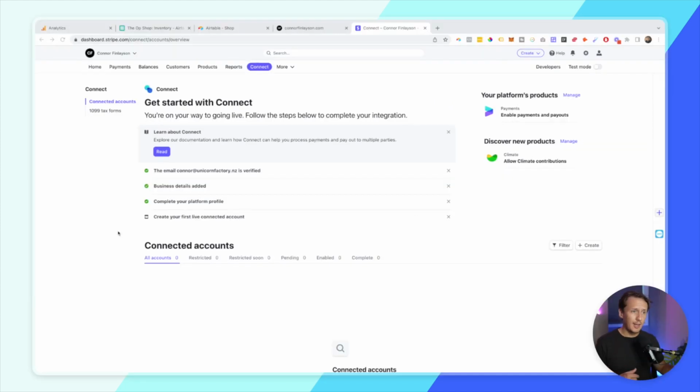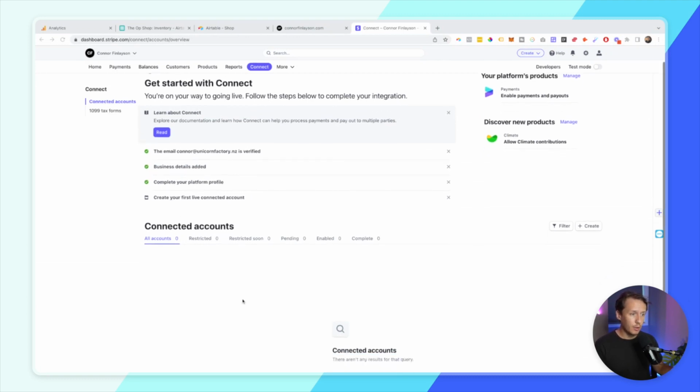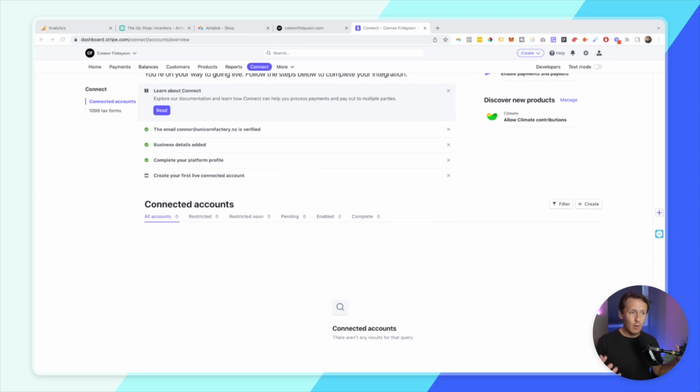As soon as you're done with the onboarding, you'll be looking at something that looks a little bit like this, where you'll have a few green ticks, but all of your connected accounts will be empty. That means you are now ready to start off with the first part of setting up Stripe Connect, which is adding sellers to your account.